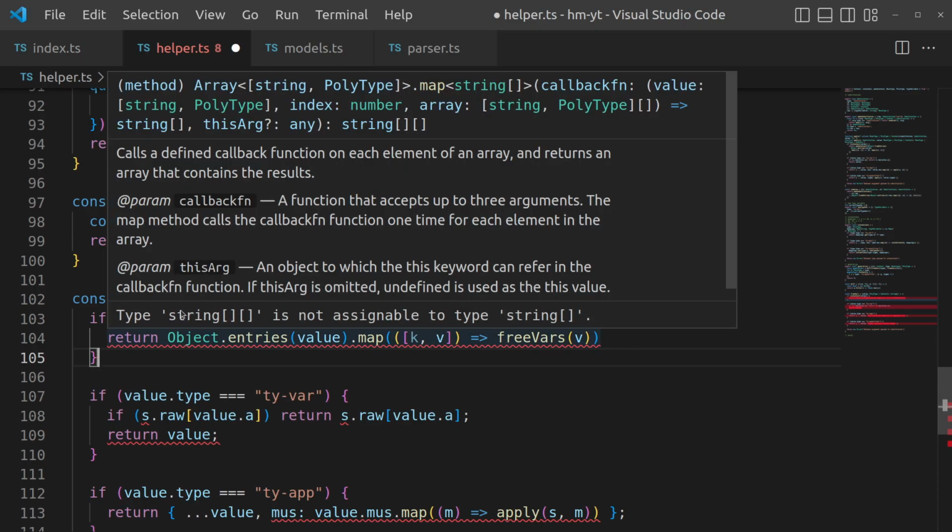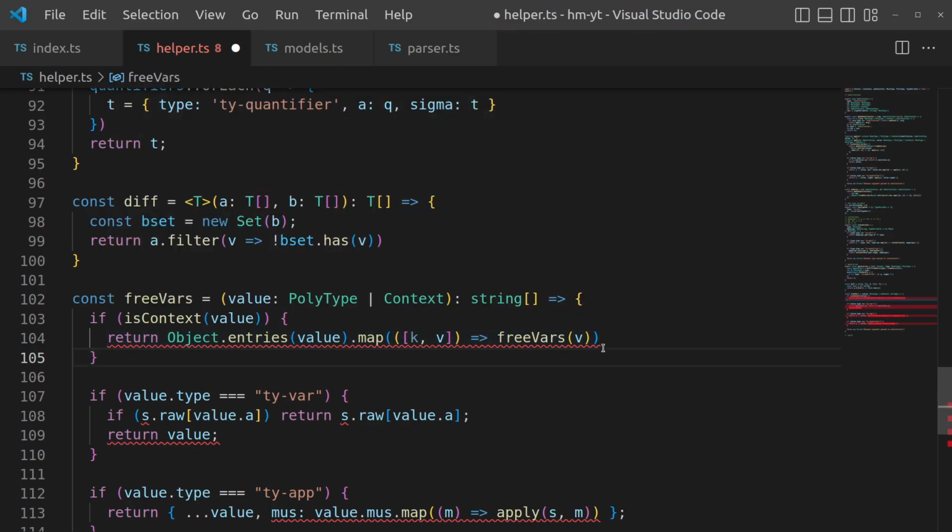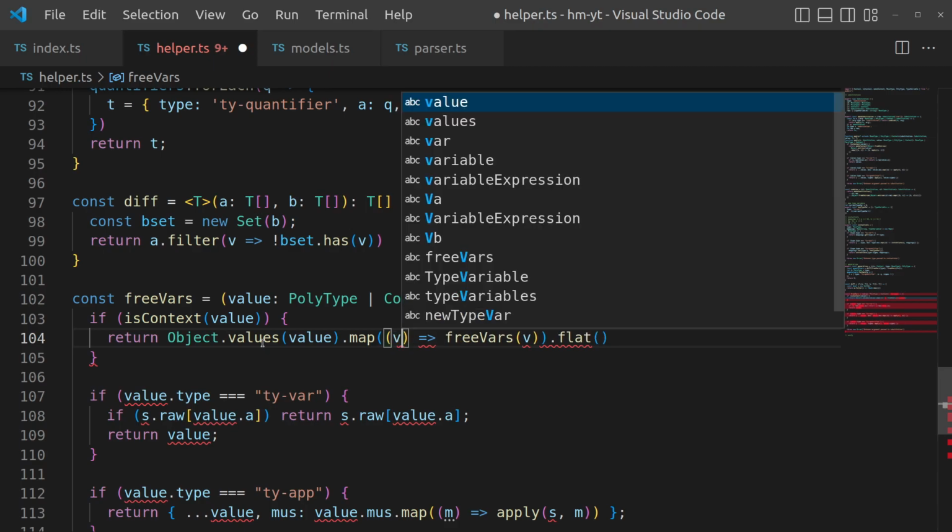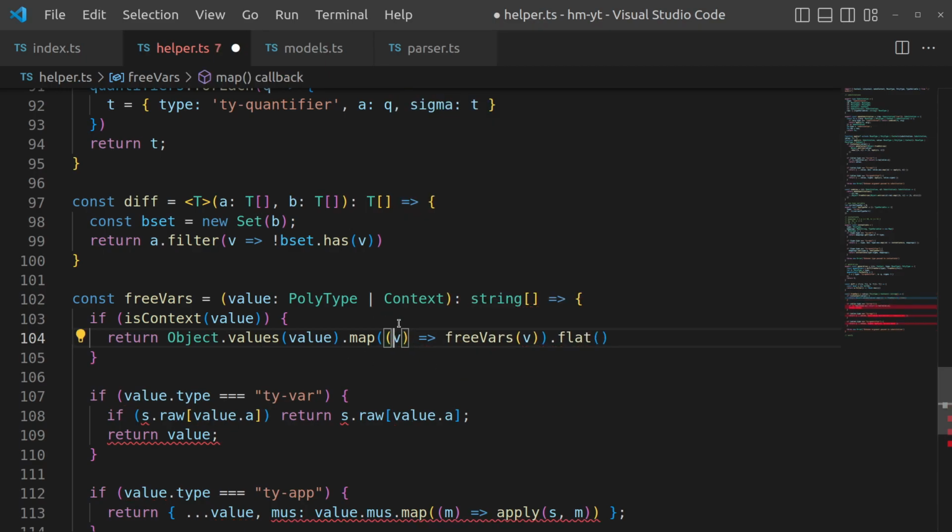Good, and that gets a string array, which is fine. And then we can just flatten that back down. If we want to make it simpler, I guess we do use Object.values just to get the values and ignore the keys completely. And then we can just pass the value into freeVars. And actually, if we're doing this, we may as well just pass in freeVars as a function like that.